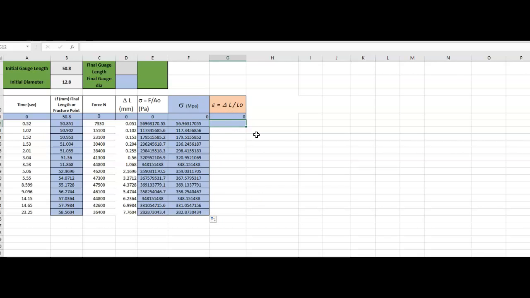Now the last part, this is strain. That little curly E means epsilon. Then it's the change of length divided by the original length. So in this case, you press the equal sign. The change in length is obviously there, delta L. So we click on that. And then we need to divide it by our original length. Our original length being 50.8.